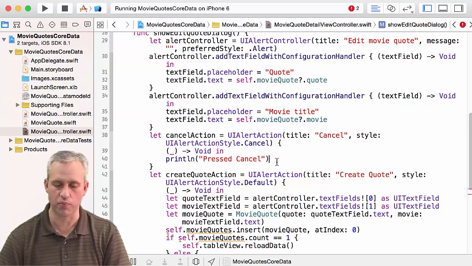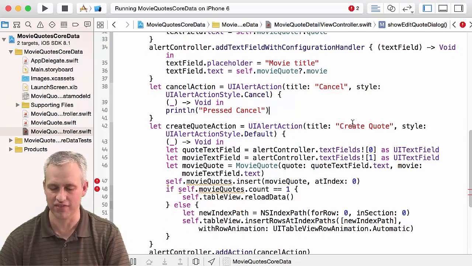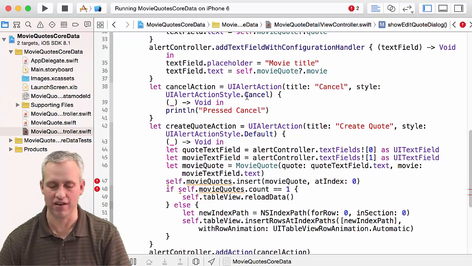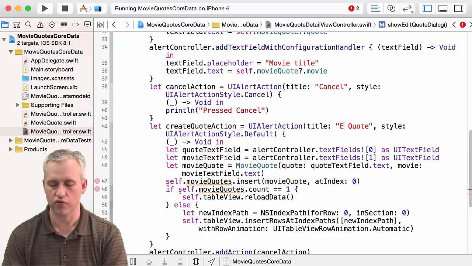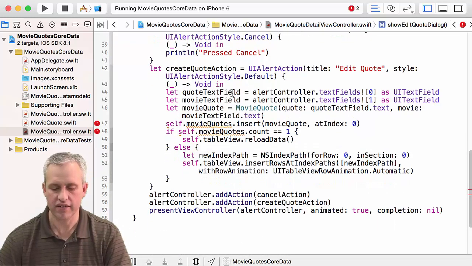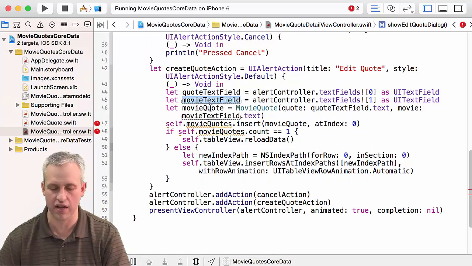Cancel, which says press cancel in a log. I probably don't need that log, but I'll just leave it alone. If you don't need the handler at all, you could have passed a nil here, but I'll leave it as saying press cancel. Instead of create quote, I'll say edit quote. Quote text field, that's the same. Movie text field, that's the same.